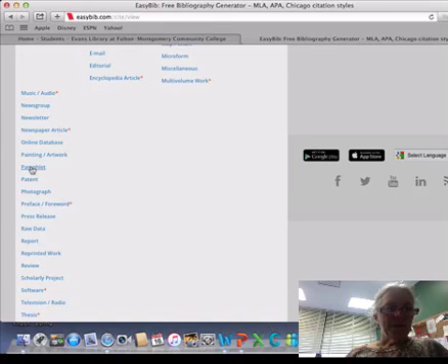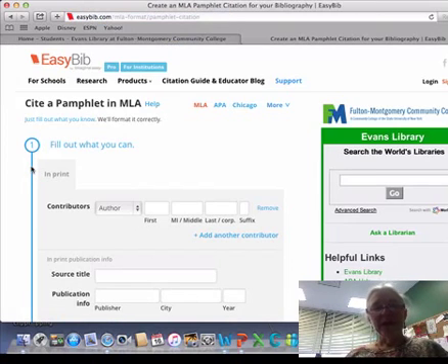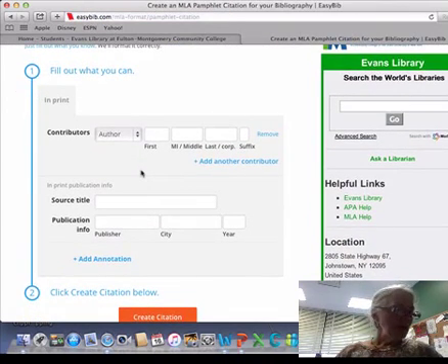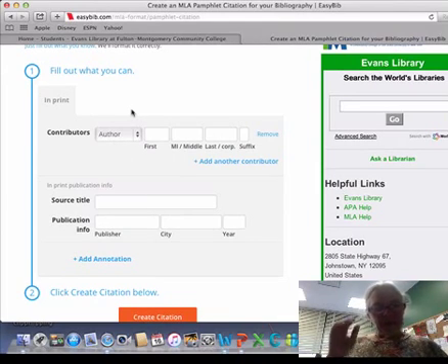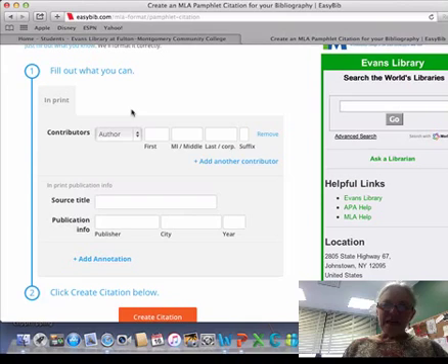So let's go with pamphlet, because it is a pamphlet. It's a pamphlet I gave you in lab. And again, you have to choose an author. Now, you really have to see that author on the pamphlet itself.